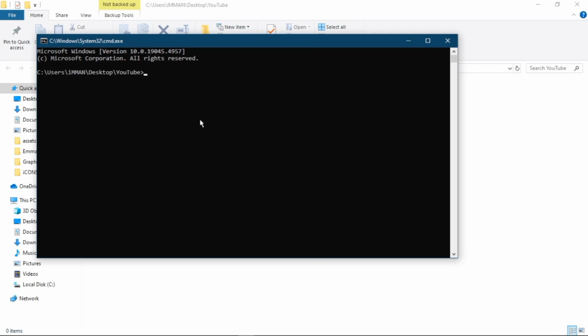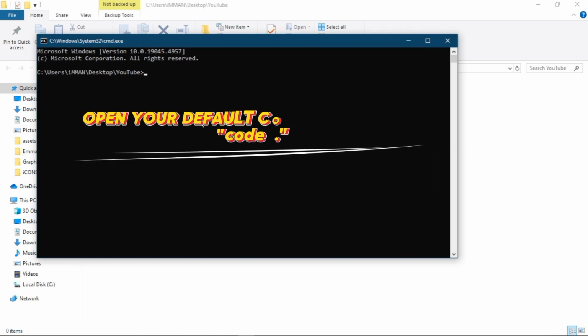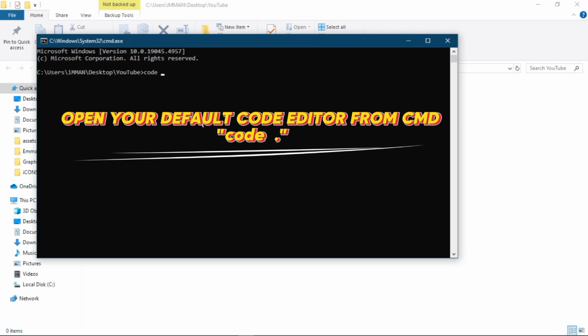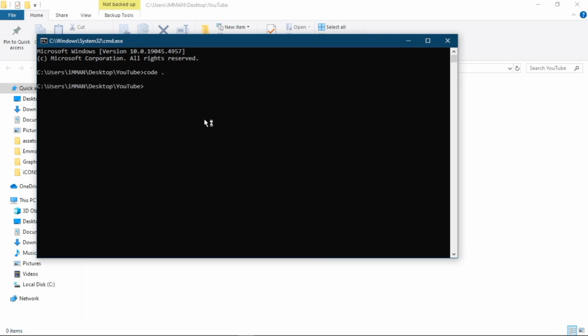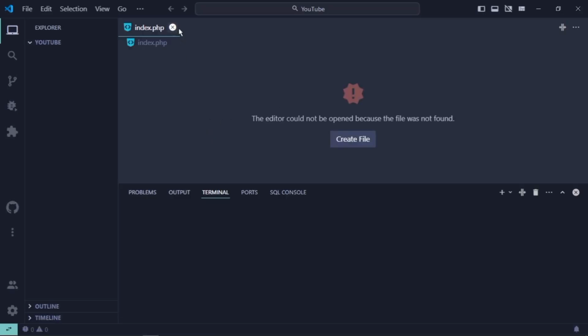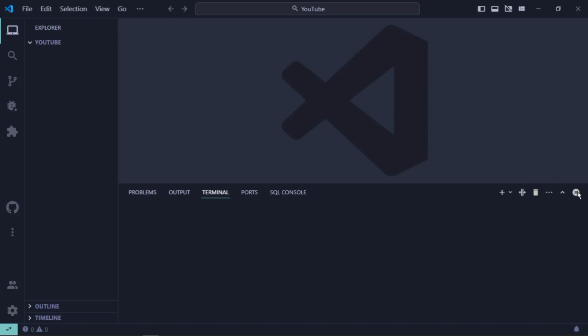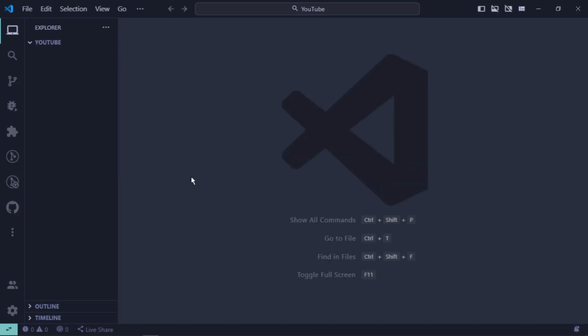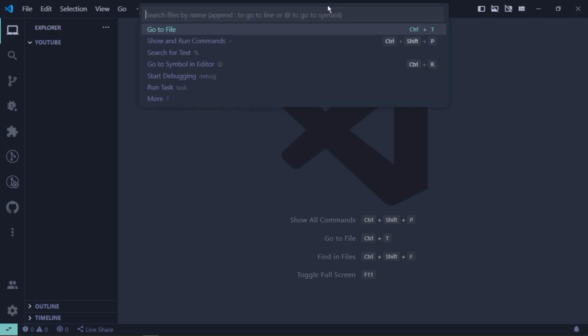So what we're going to do, we're going to open our default code editor. So we're going to say code, and we'll say a dot, and we'll click on enter. Then this should automatically redirect us to our default code editor. I'm sure we can see it's open now. Our folder YouTube is opened on VS Code now.